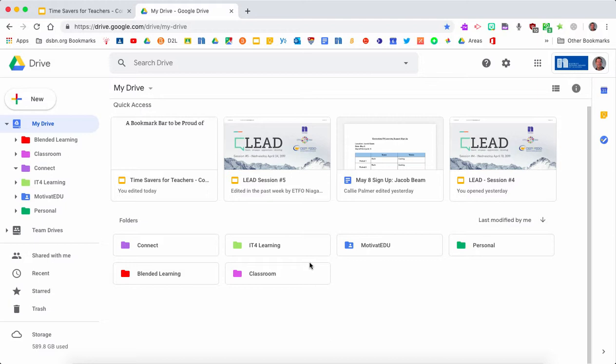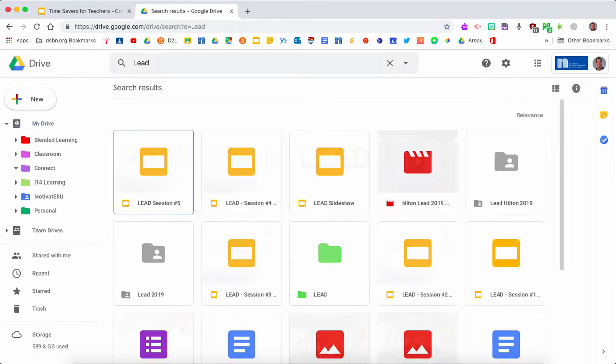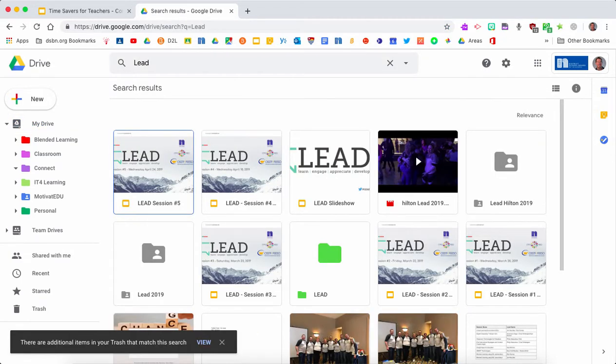The other thing to really pay attention to with Google Drive is your naming conventions and whether you're using short forms. So for instance, if I name things appropriately, say I look up LEAD, the program we're running, I can see all of my LEAD stuff come up on one page. So it matters how we name it.